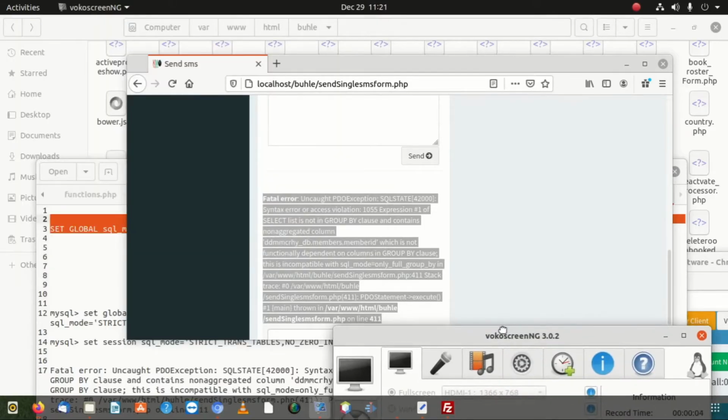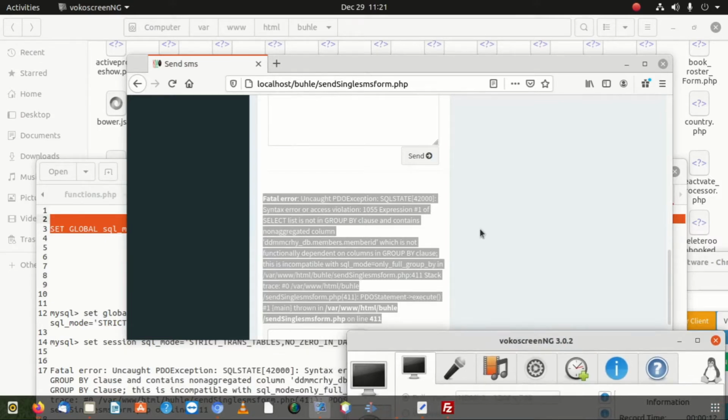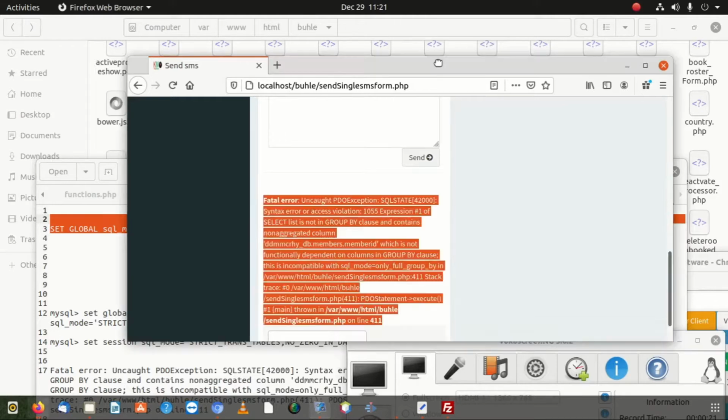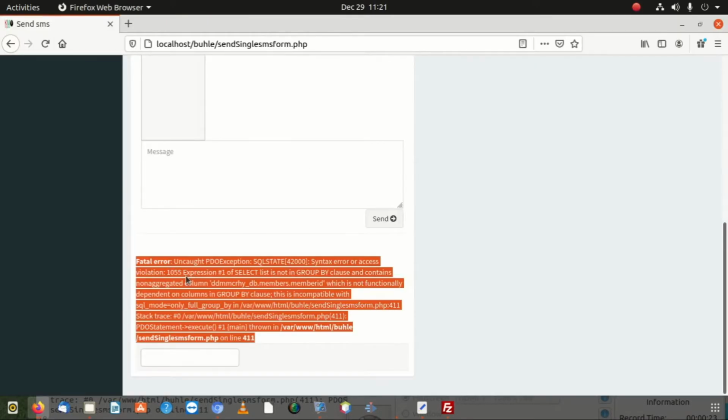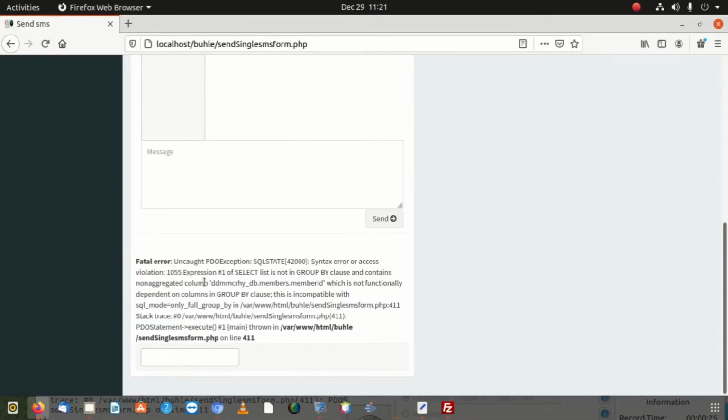Today we're going to show you how to fix one of the most dangerous and confusing errors in MySQL. I'm using MySQL on Ubuntu Linux, and I'm also using phpMyAdmin, but whenever I try to do something, I see this error which says fatal error, uncaught exception, SQL state 42000, syntax error or access violation.